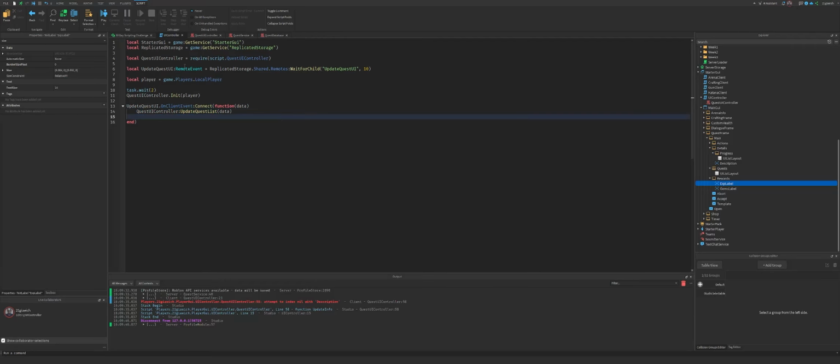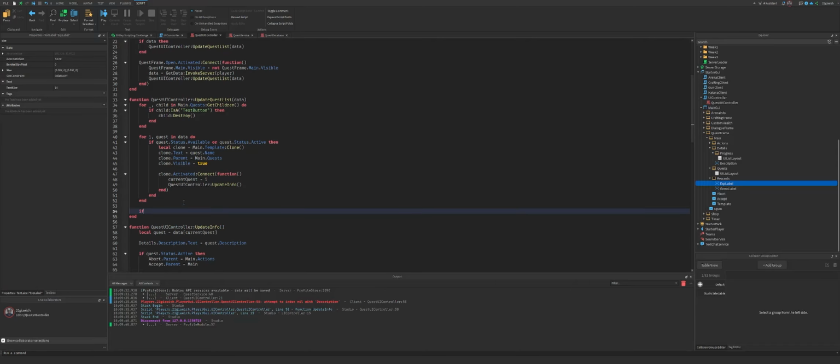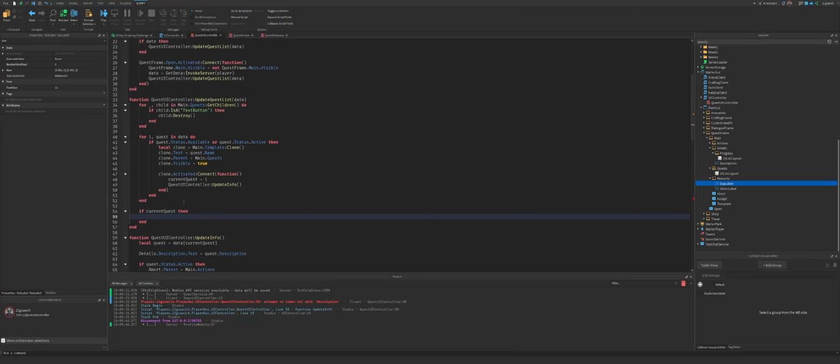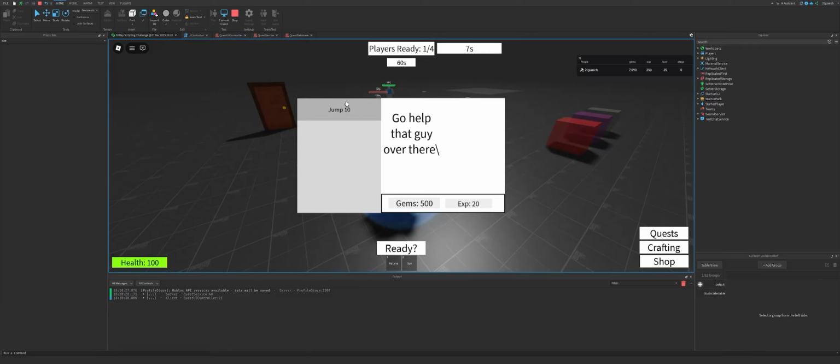In the update quest list here, we're just going to check if there is a current quest. So if current quest, then we're going to run quest UI controller update info, regardless of whether the button has been clicked. If the current quest does exist, then it'll run it. So let's check for any errors. This looks good. Click on the quest, accept it, and it's still not updating the button.